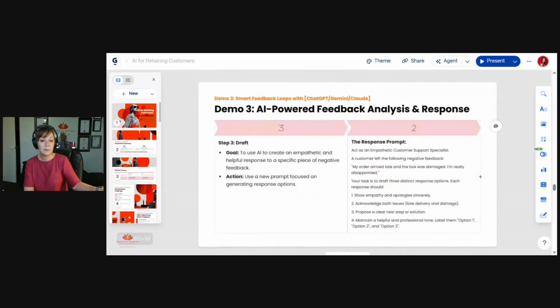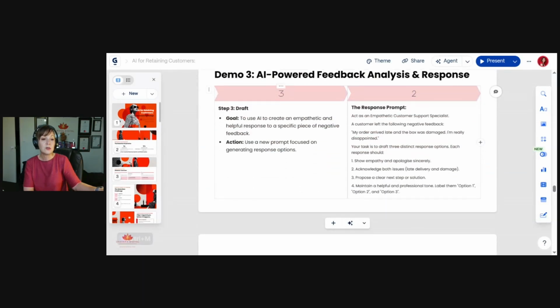Come back here. Then the next part of this is, so you've got that information, and then using the AI to come up with different responses to this sort of feedback. The response prompt is: act as an empathetic customer service specialist. A customer left the following negative feedback. And then it's got an example, something from that spreadsheet. My order arrived late and the box was damaged. I'm really disappointed. And then you say your task is to draft 3 distinct response options. Each should show empathy, acknowledge both issues, propose a clear next step, and maintain a professional tone. Label them option 1, 2, and 3.